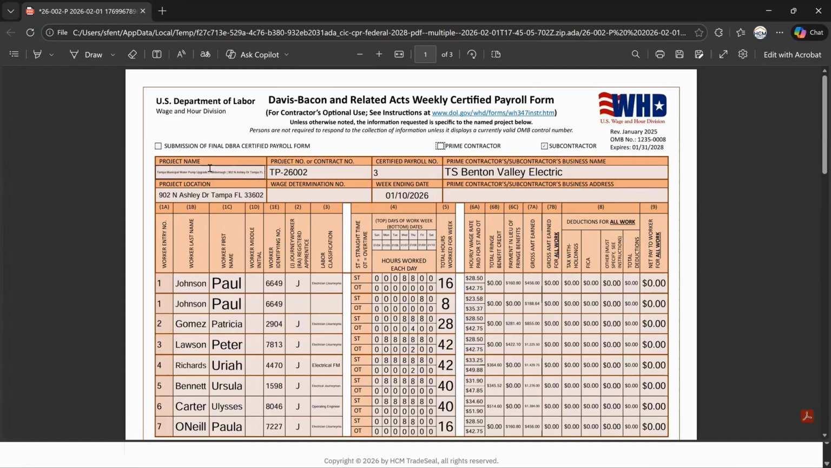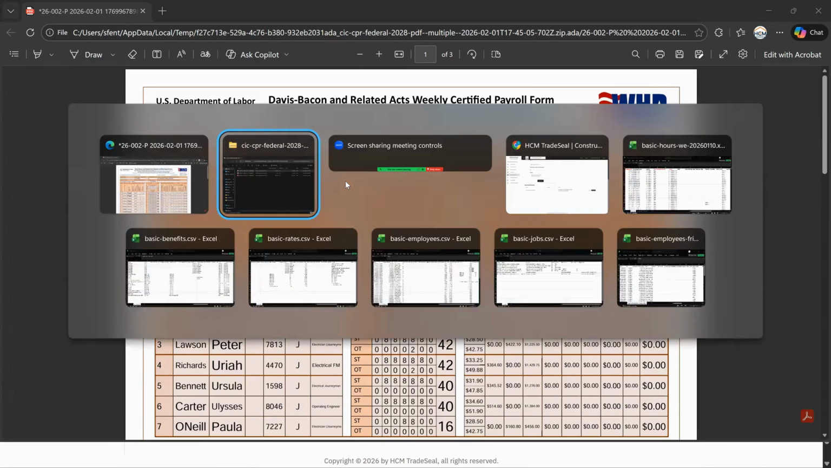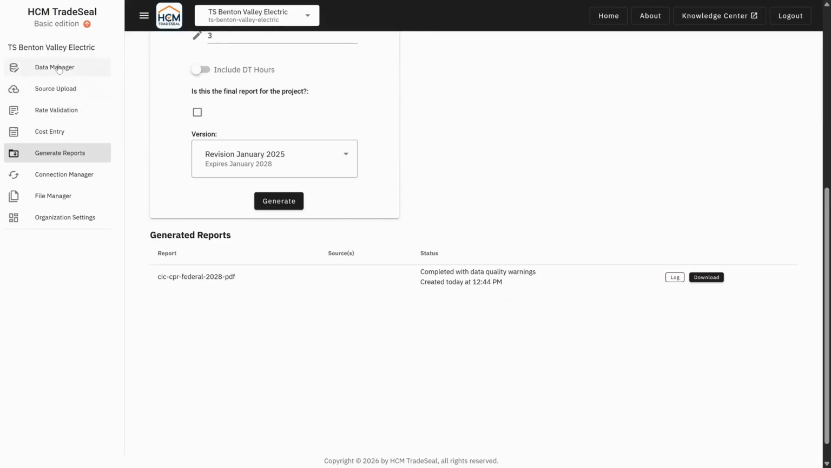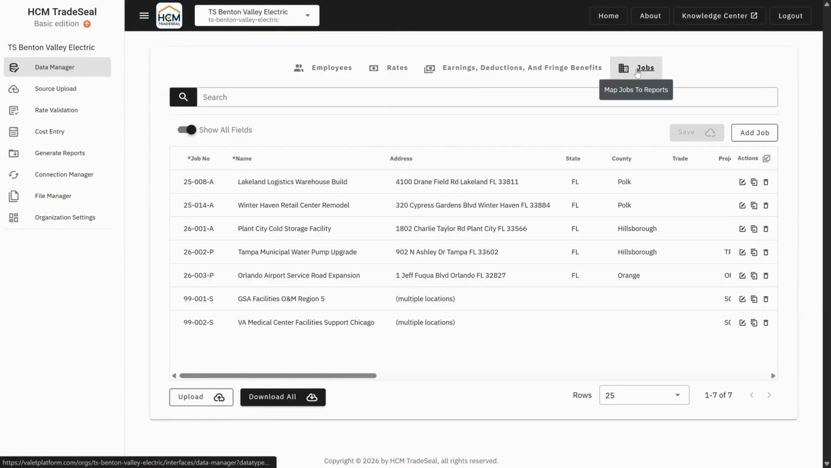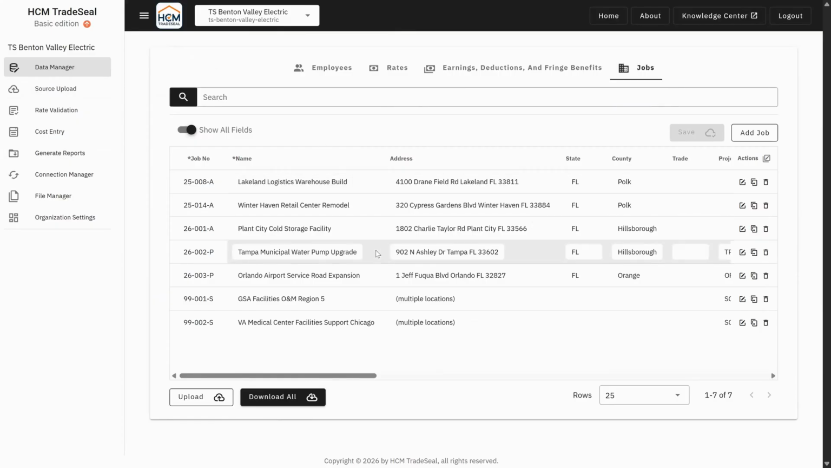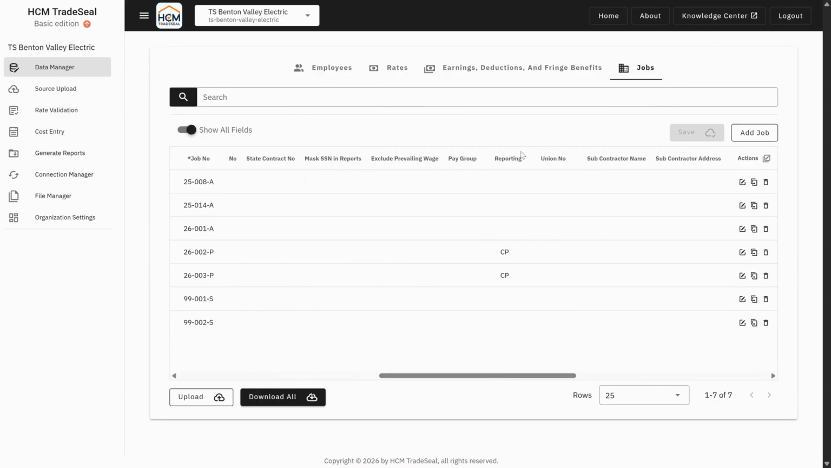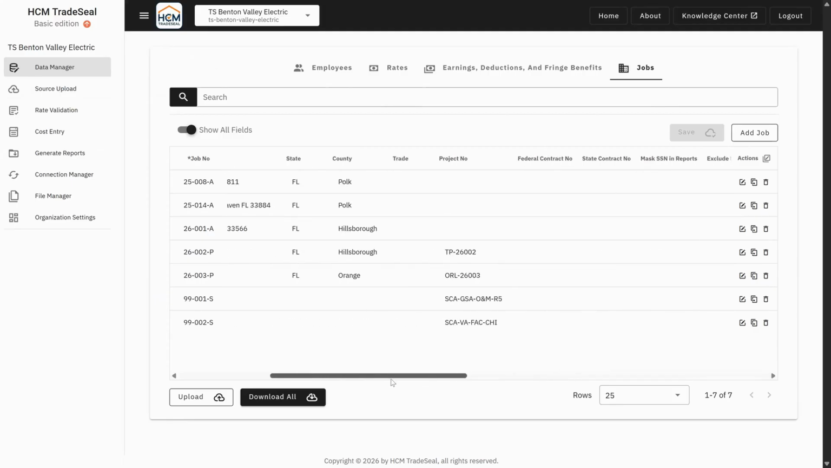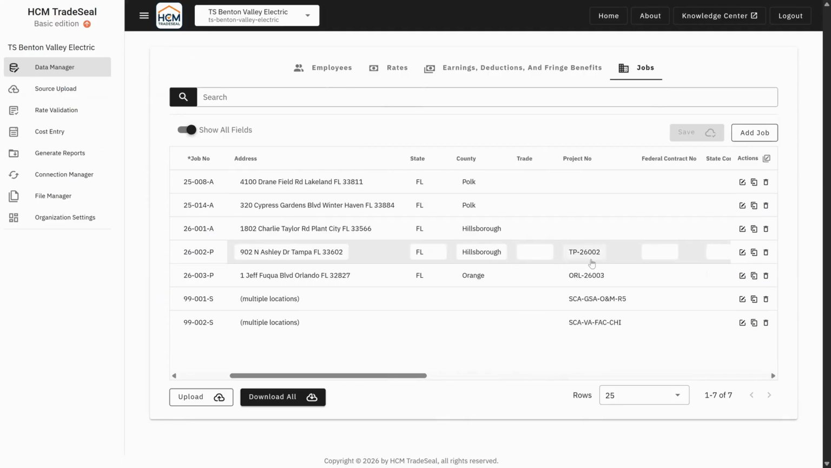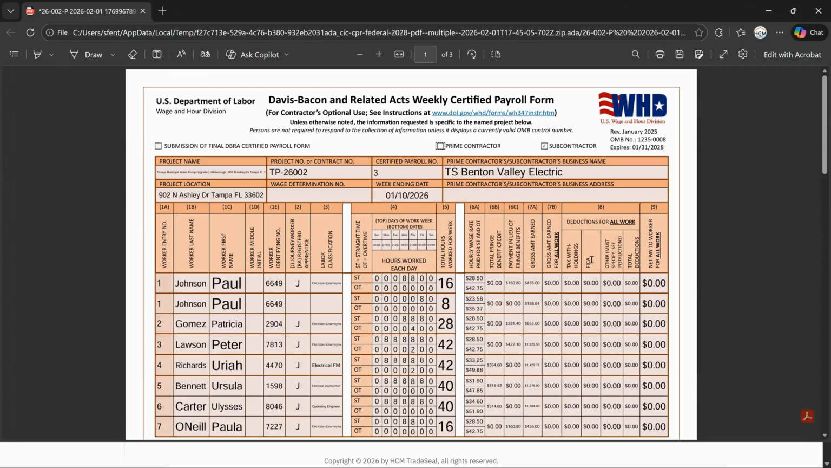And it's got all the project information. This comes from the jobs table in TradeSeal. Just for a moment in this tutorial, I will go back to the jobs so it's easier to follow. So to review, this is my Tampa job. Most of the information I'm seeing in the report at the top is coming from this table. And as a reminder, we've set the reporting to CP to make sure we get the job. Here's my project number. Okay, so let's go back.